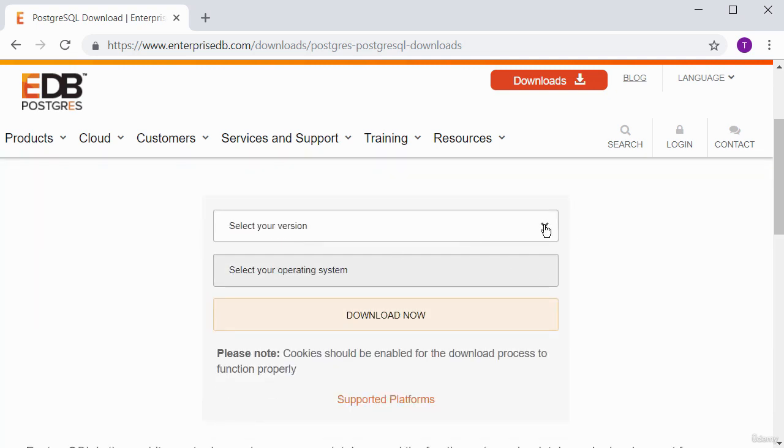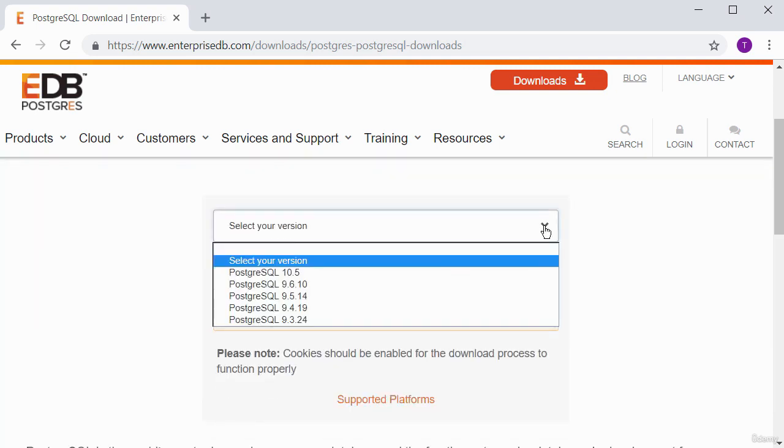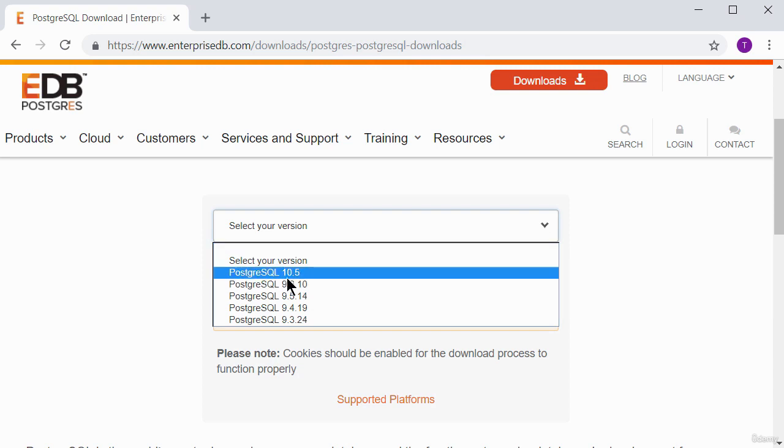Select the latest version that you can see. The latest version is usually displayed on top. As of the time of recording this video, the version is 10.5, so I'm going to click on that.